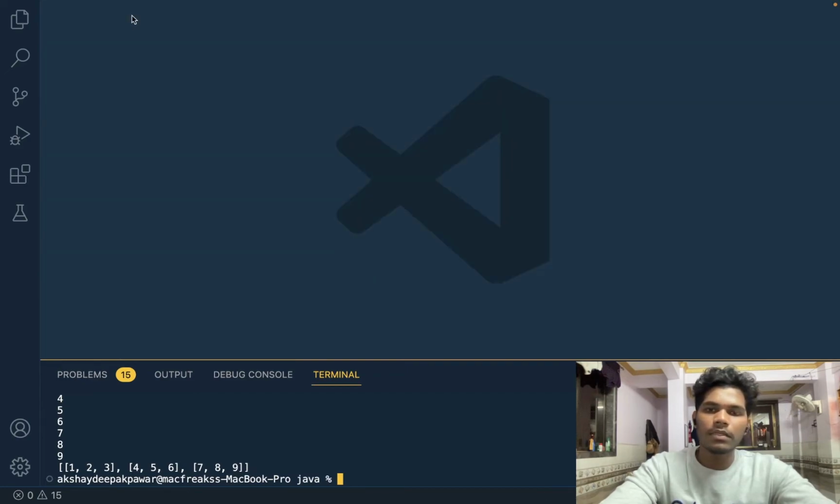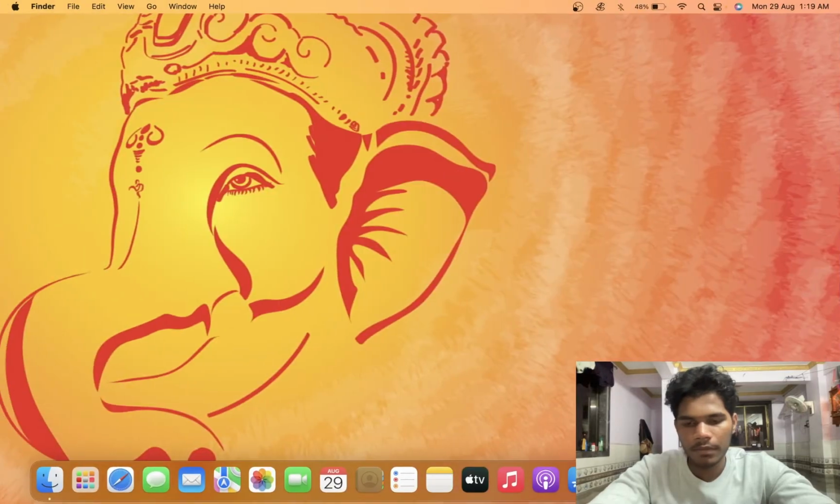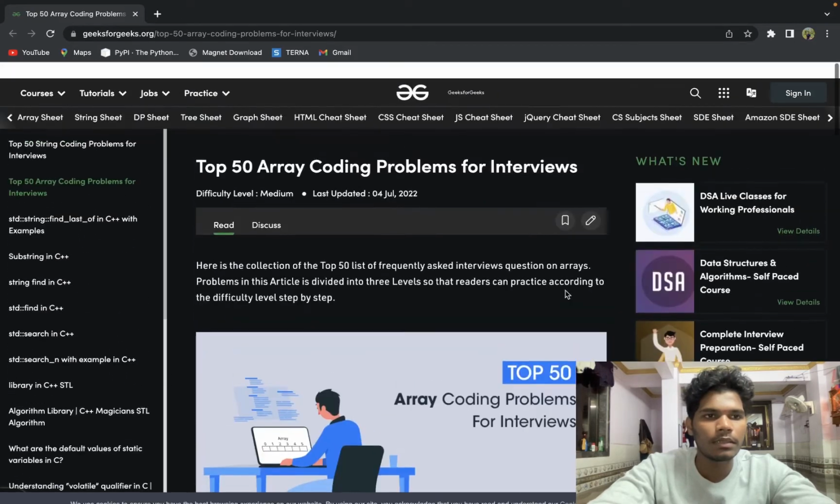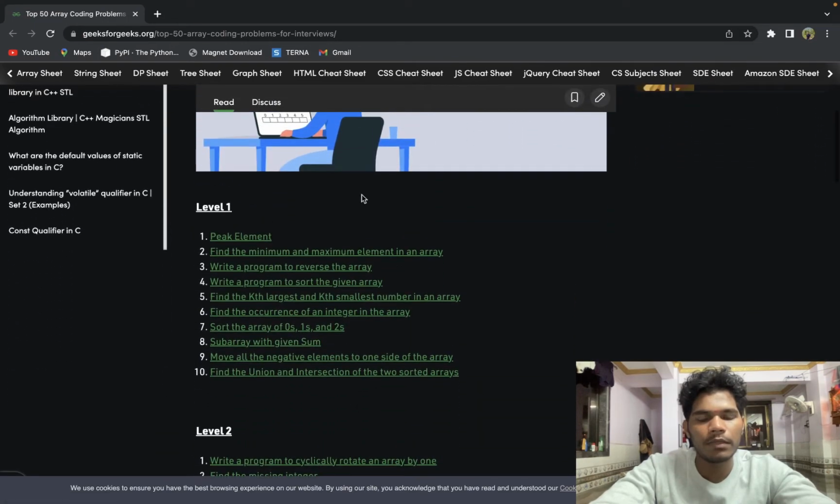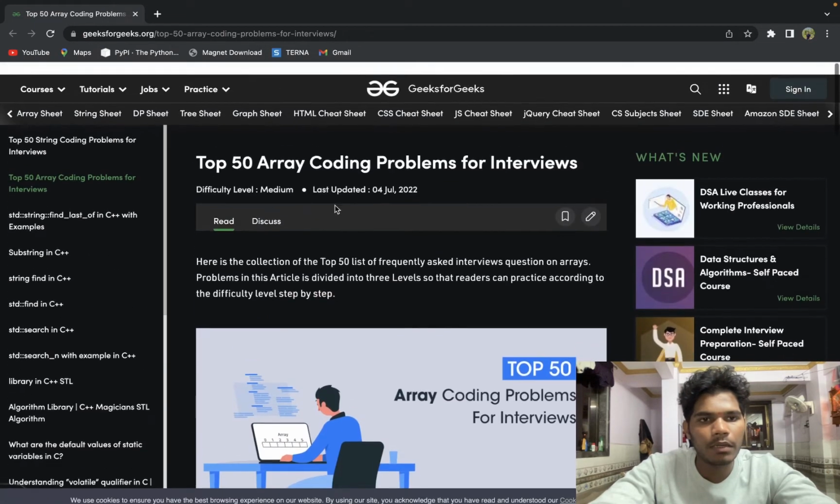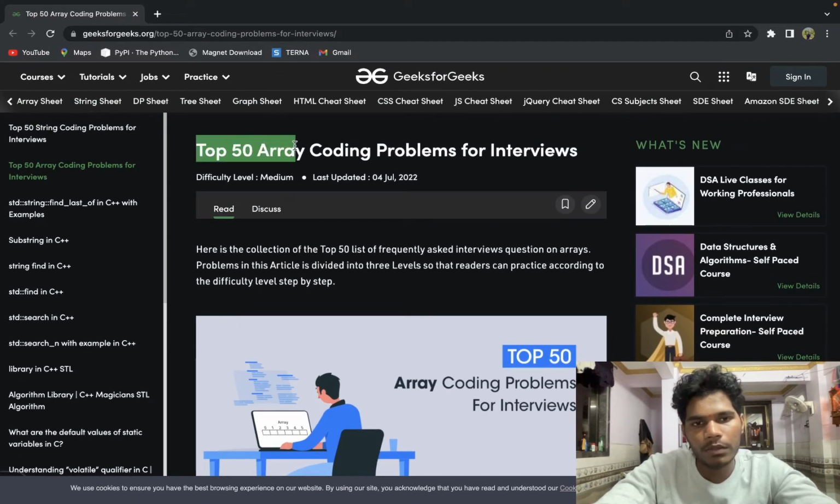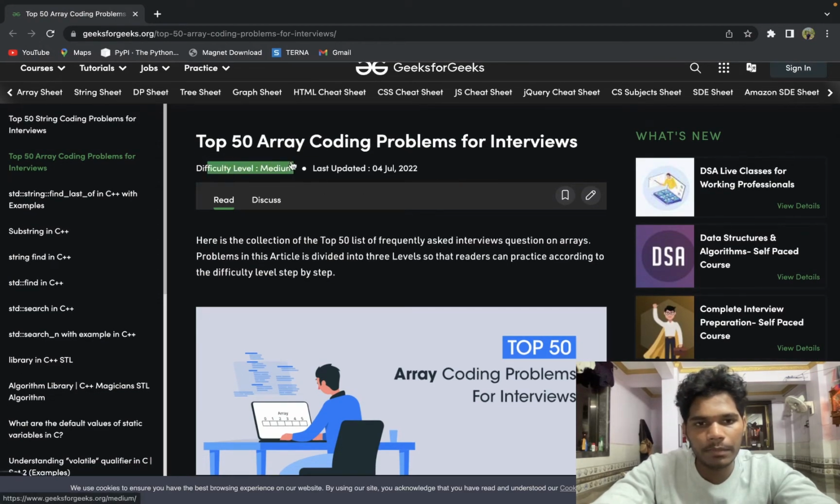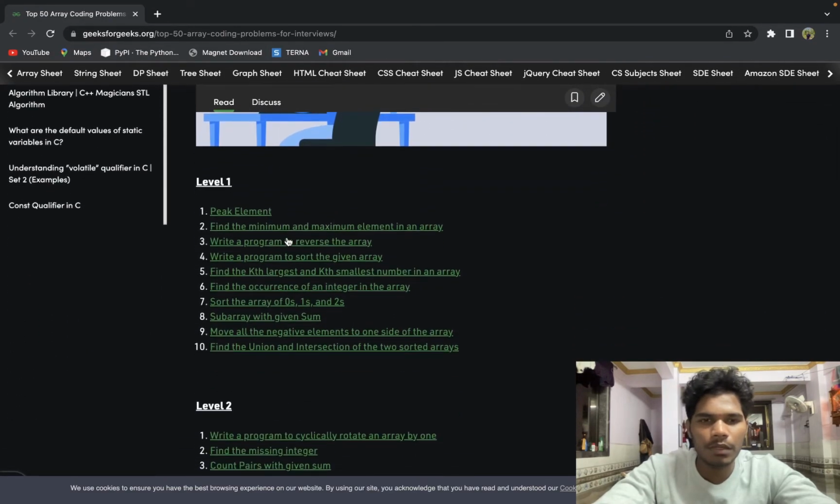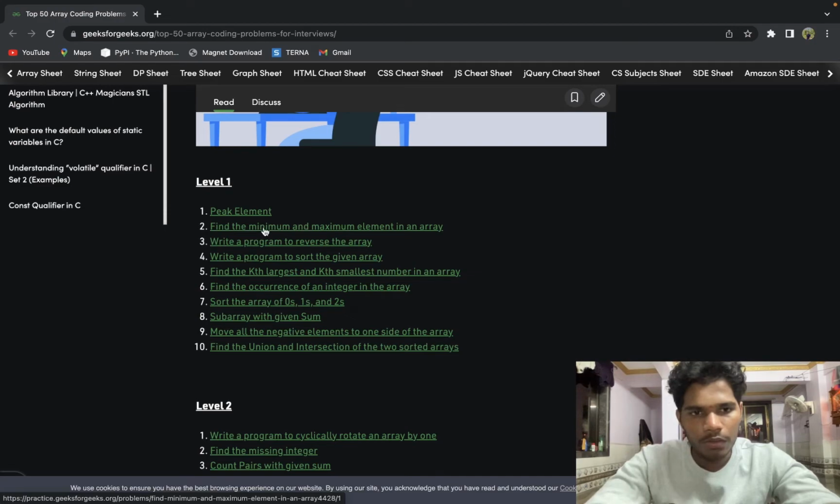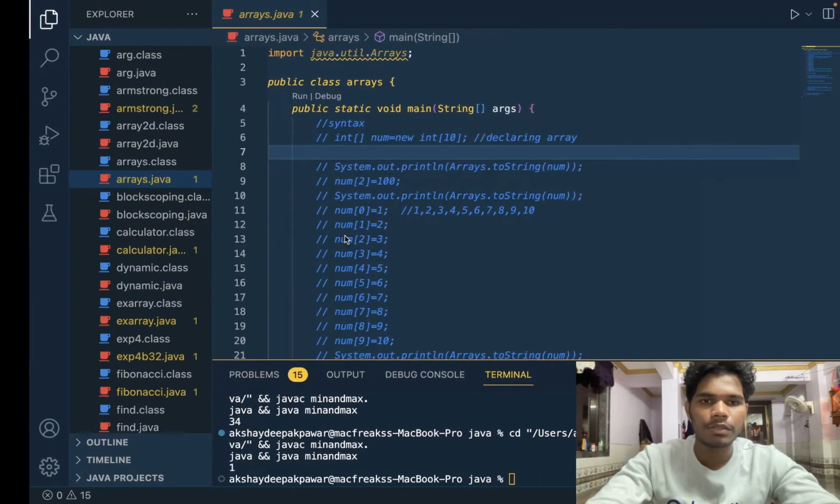So let me solve some questions from online. This is the GeeksforGeeks site. We will solve the questions. You can search on Google top 50 array questions problems for interviews. Difficulty level is medium. Okay, so you can solve this. I will solve 2-3 questions in this, like find the minimum and maximum elements in the array. So let's do this question.